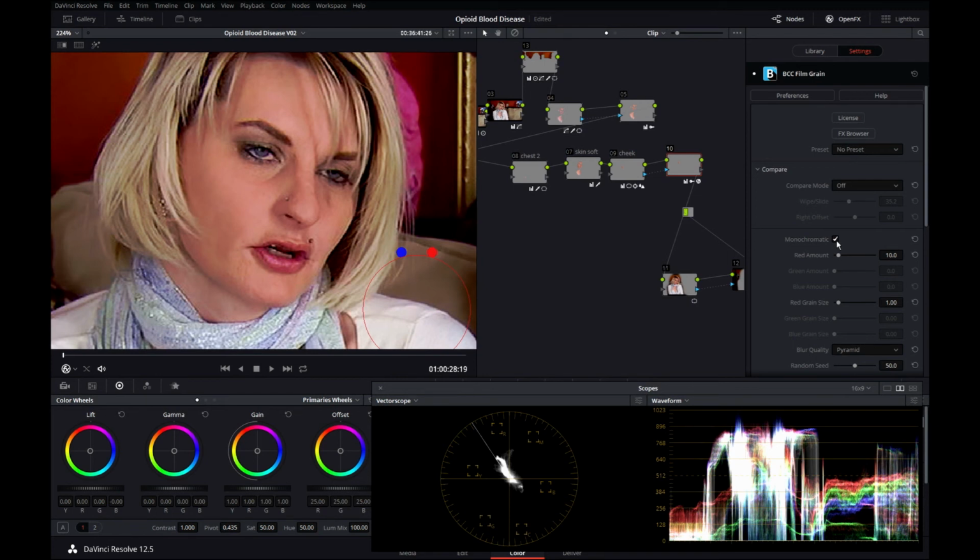But this is how I was trained to do it for visual effects. I'm going to turn the monochromatic node off, and I'm just going to reset all these. Now I will have control over the red channel, the green channel, and the blue channel. I can make more or less grain in each channel, and I can also make the grain size bigger and smaller in each channel. And that's going to come into play in a second.